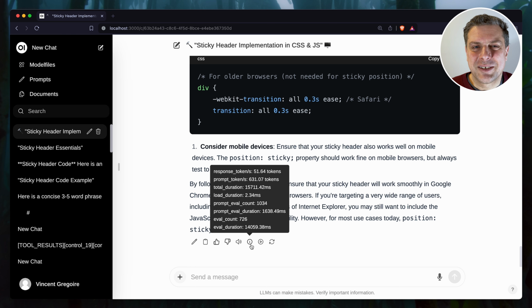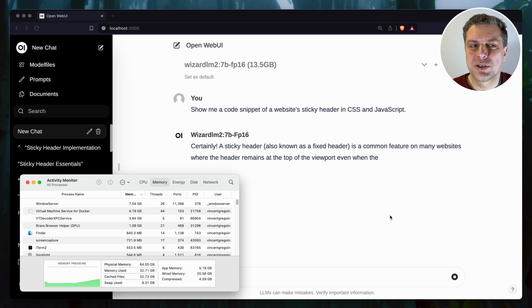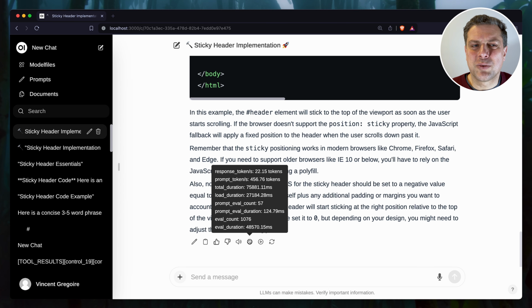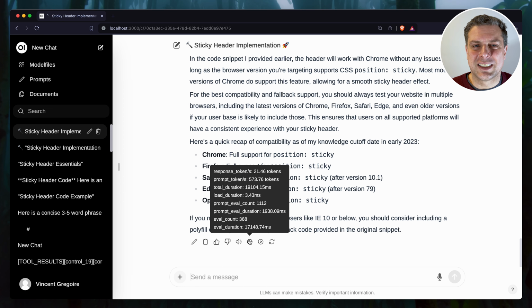Now let's try the 16-bit floating point version. Load time, a bit longer, 27 seconds to the first token. And the speed, we're in the range of about 22 tokens per second for my first answer. For my second answer, roughly the same speed again, 22 tokens per second.